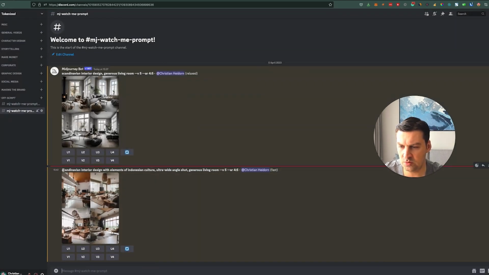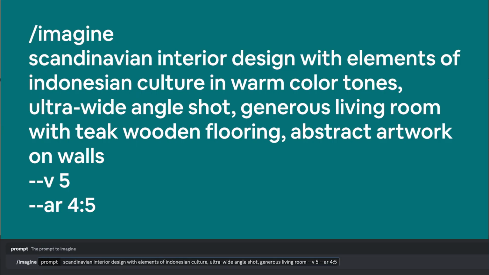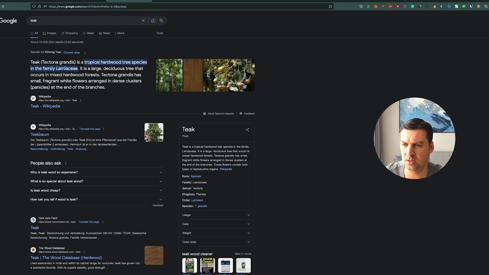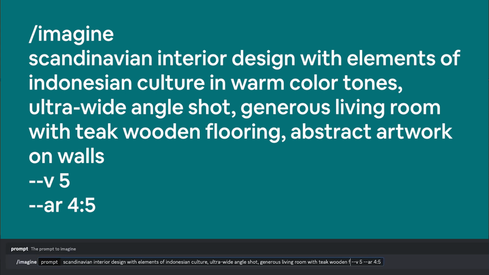So what I would like to do is add some wooden flooring. Because what's typically used around here is teak. Is it teak with a K? I think it's K. Let me just quickly check. Teak, yeah, teak. Teak wooden flooring. And maybe let's see if we can add some abstract artwork on the walls. One thing I'm missing is I'd like to also have a little bit more of a warm color tone. Let's see if we can add warm color tones. Let's have a look.